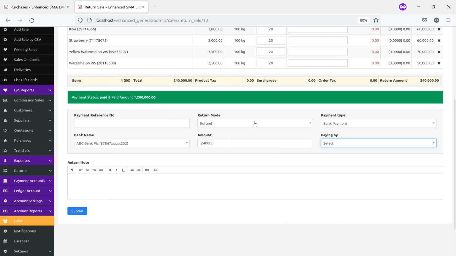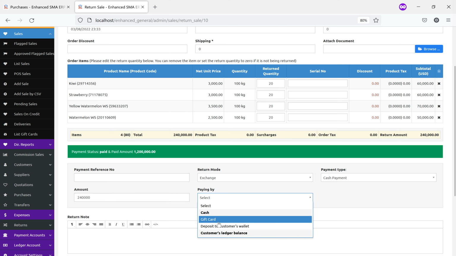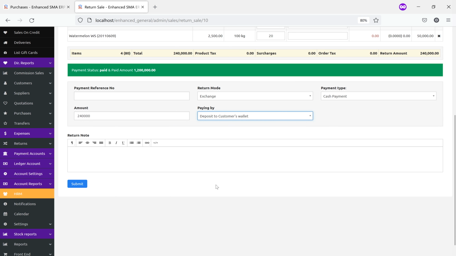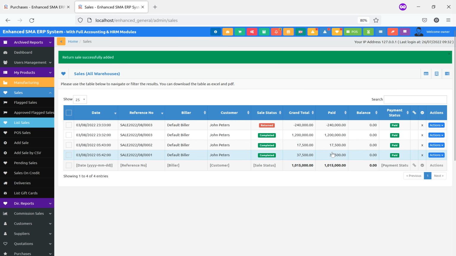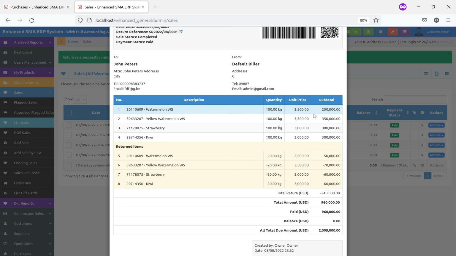So let's test two aspects. Let's assume that the customer intends exchanging these 20 of this product that are being returned with another product. So let's do it that way and have this total amount deposited to the customer's wallet. Once we click on submit, we have successfully carried out this return. When you view the invoice, you see the item that was bought and the item that was returned.